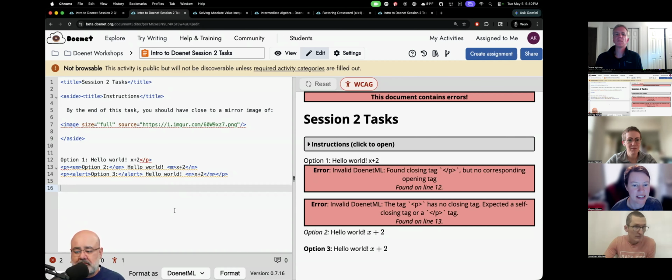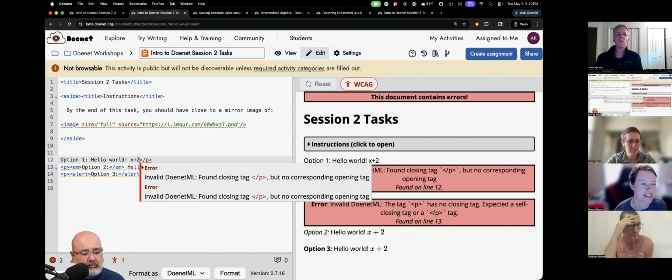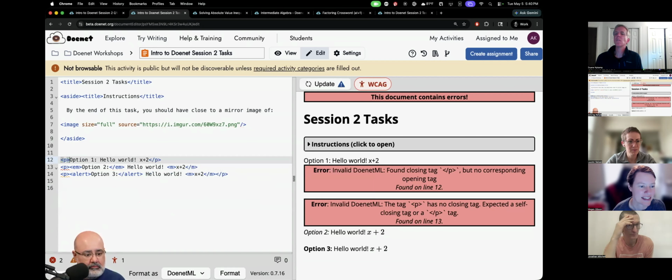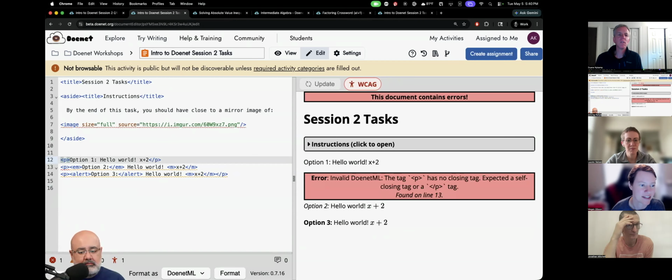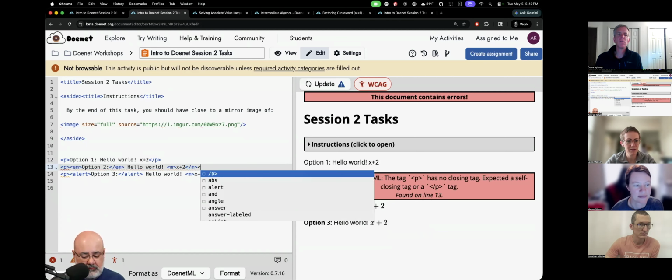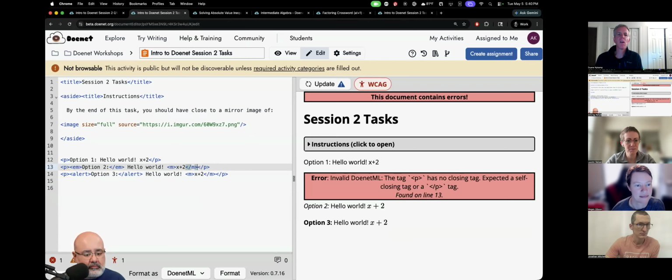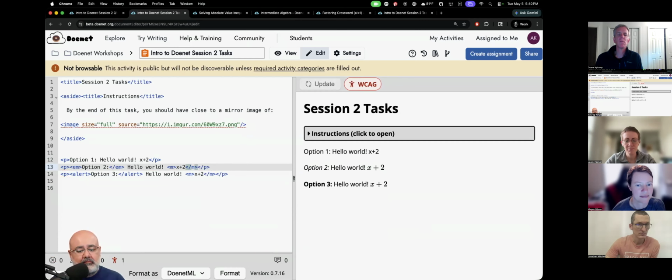There needs to be an open P on line 12, less than P greater than at the start of line 12. And then end it at the end of line 13. And voila.